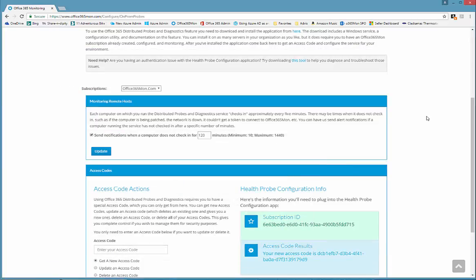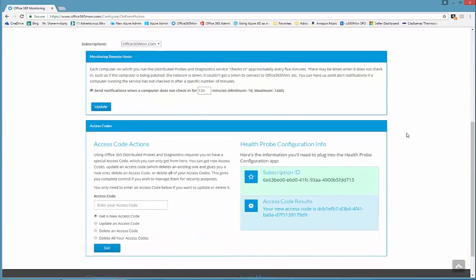But if you forget to do that, or if your password expires, or maybe the machine goes down, or it's been patched and the service doesn't start up, any of those things that might cause it to stop running, you can go ahead and set a threshold here and say, if these distributed probe and diagnostics agents don't check in within 120 minutes, then go ahead and send me a notification. So email, text, and webhook. That's going to allow you to stay on top of all the locations where you have these distributed probes running.